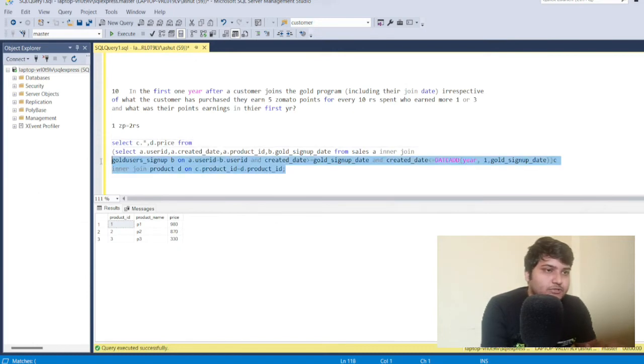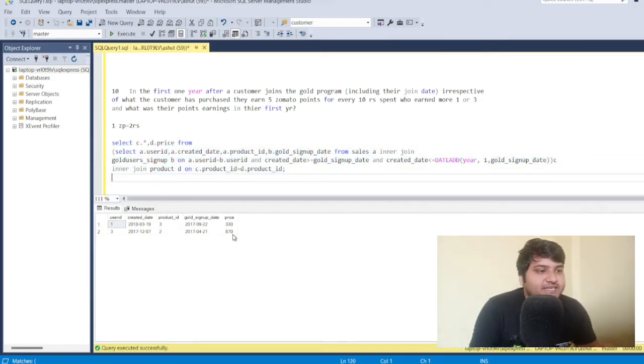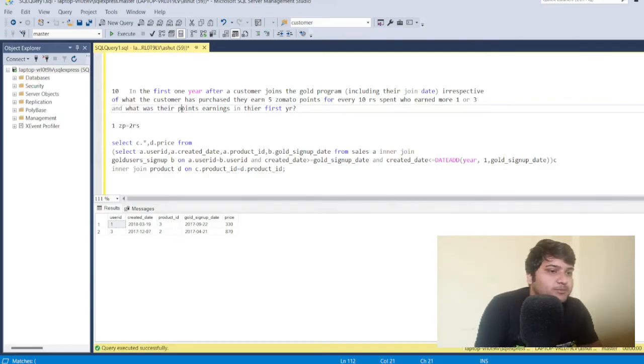Let us execute the query once again here. So you can see we are getting the price for each of the products. Now only one order has been purchased in the very first year after they have joined the gold membership, for each of the users. Now from here I want to know the points they have earned in the very first year they have joined the gold membership.